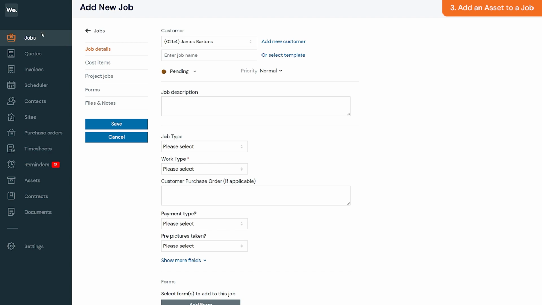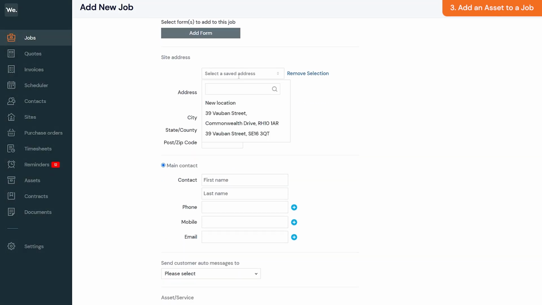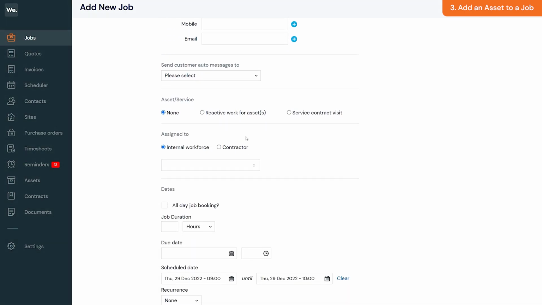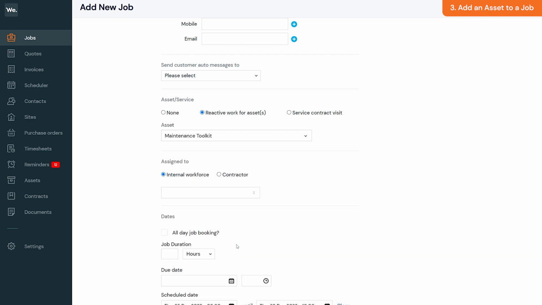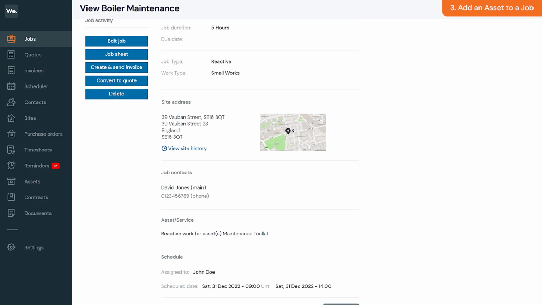The second way is to add a new job from the Jobs section. Select a customer, and then select the site the asset is linked to. You can then go down to the Assets section, click Reactive Work for Assets, and then select your assets. Please note that once you've selected a site, you will only see assets linked to the site, or assets not linked to any site address. Once you've filled in the rest of your job details, you can click Save, and your asset will be added to the job.